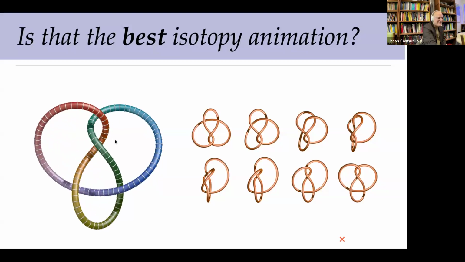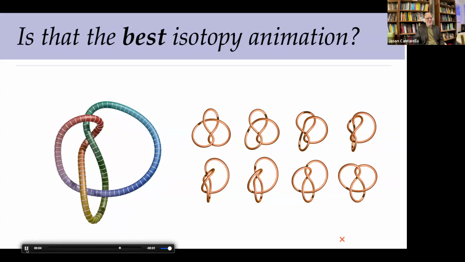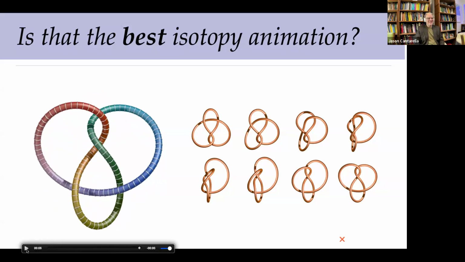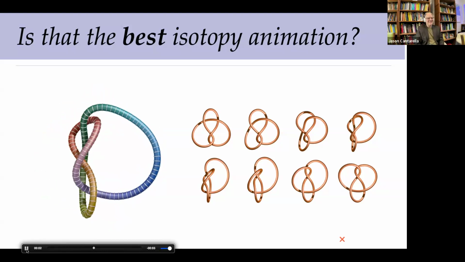So that, I think, is the best animation from the figure eight to its mirror image. And it is the best in some precise sense. You know, this is a geodesic from one to the other. Can I prove it's the minimizing geodesic? Of course not. Don't be unreasonable. But it's a short geodesic. And boy, it looks really cool, right?